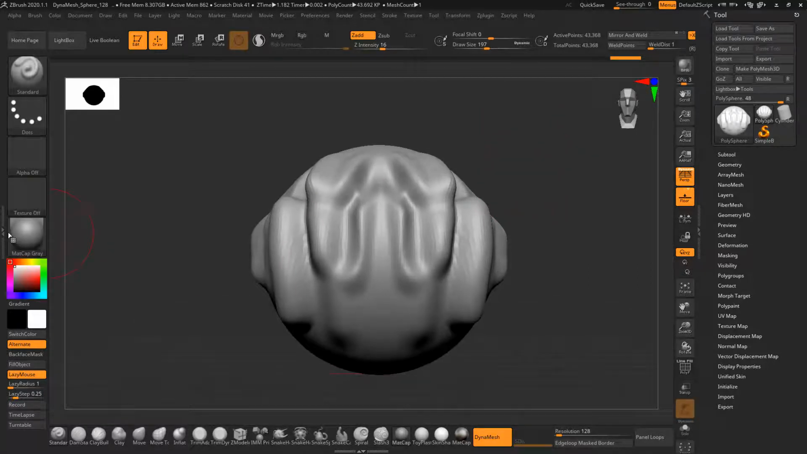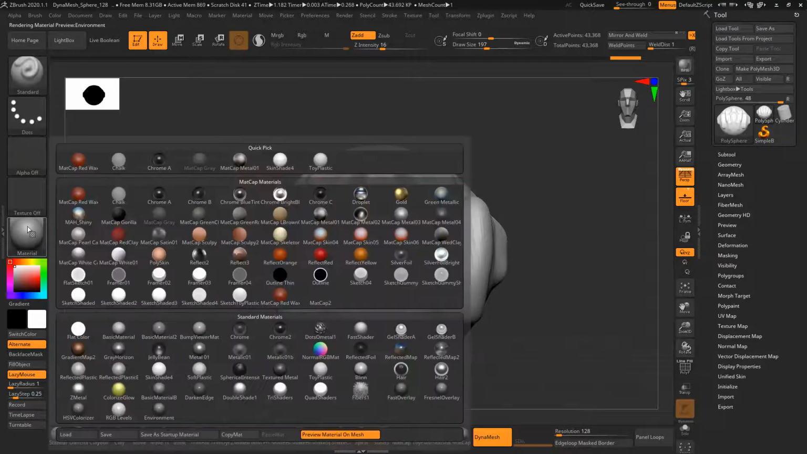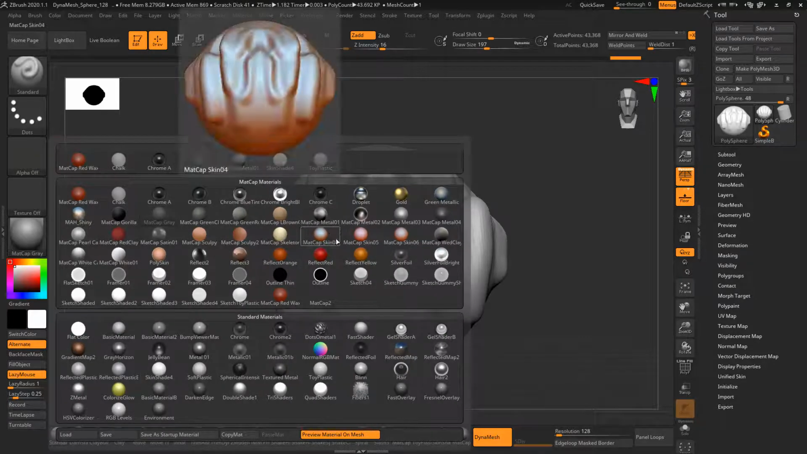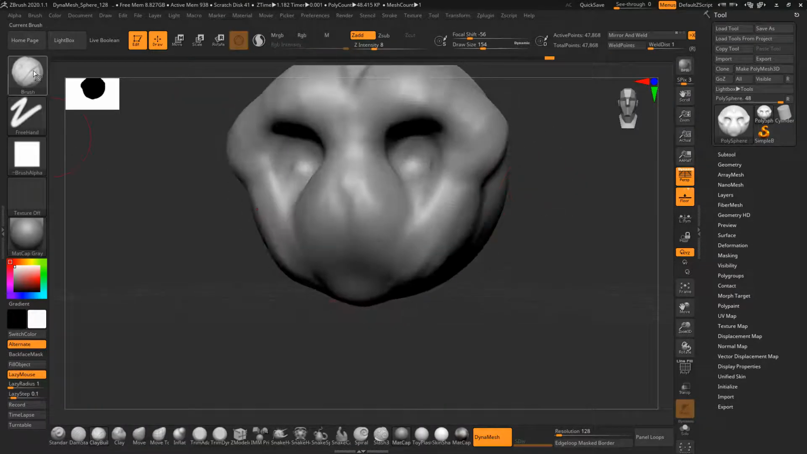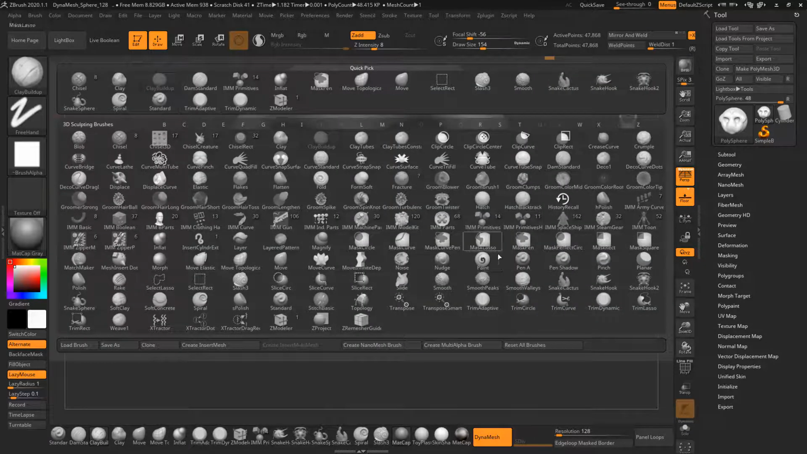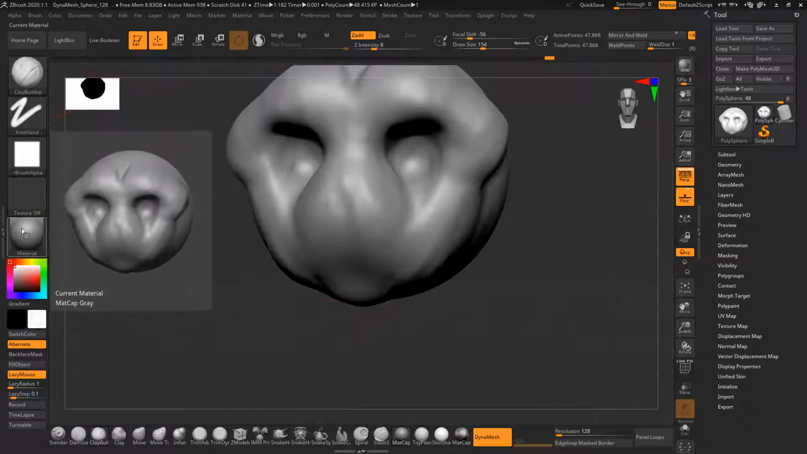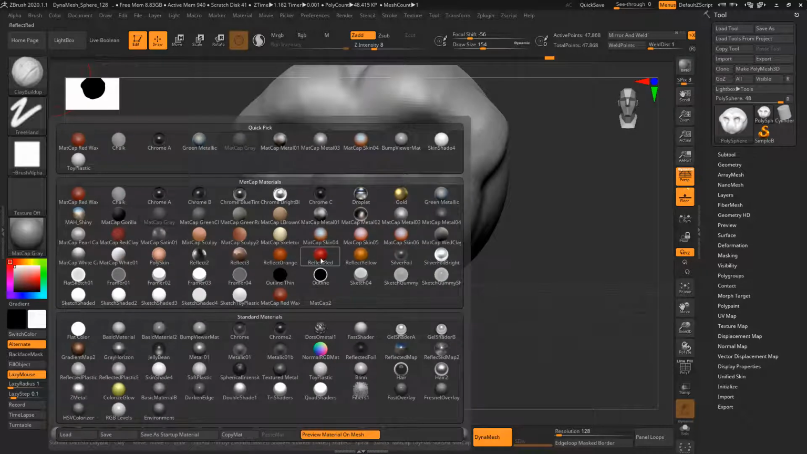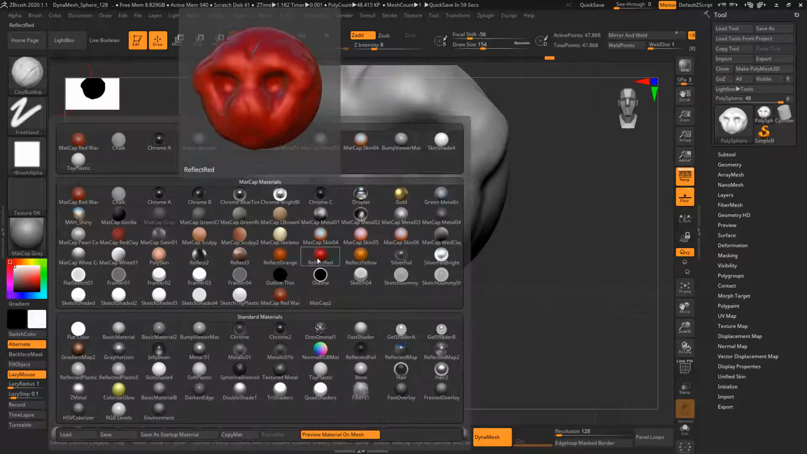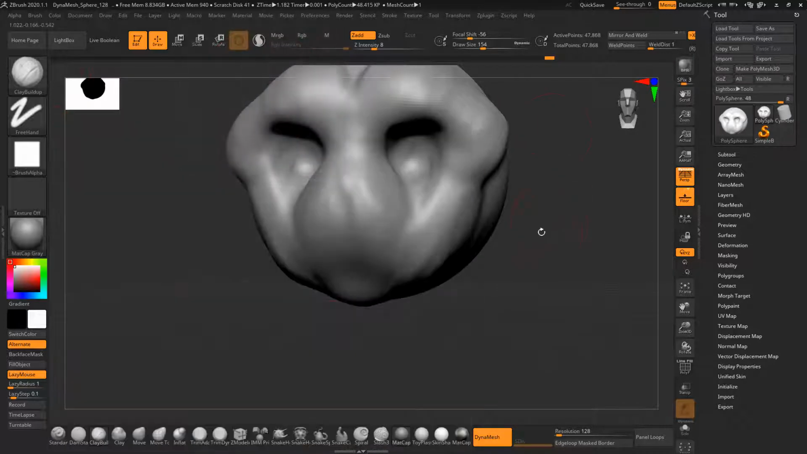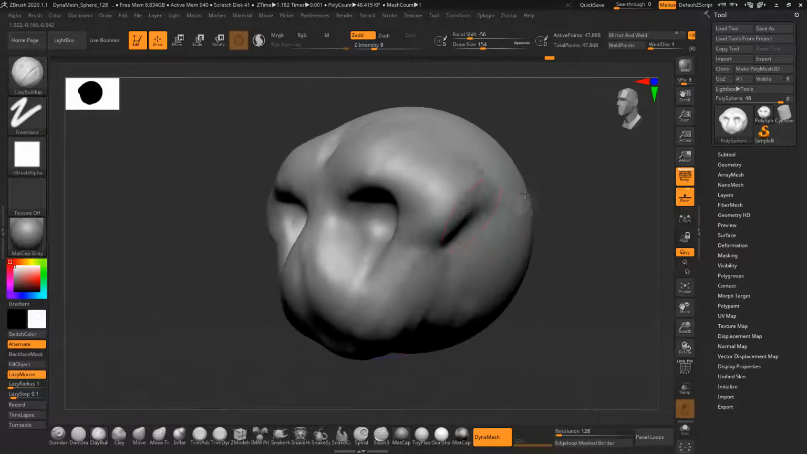You can also change the material. So this is the material panel, and from here you can click and you can see all the materials listed here. So try out all the other brushes and see how it works. Also try out your materials and the alpha, use your combinations and create whatever you want.